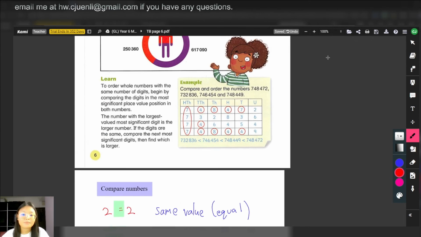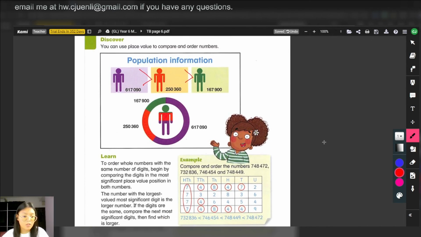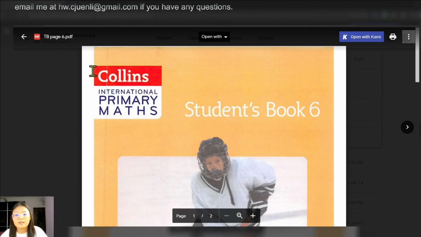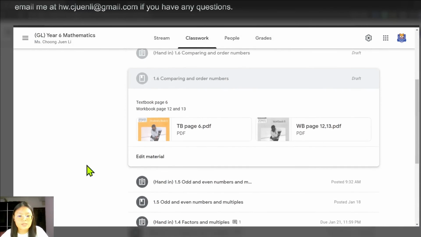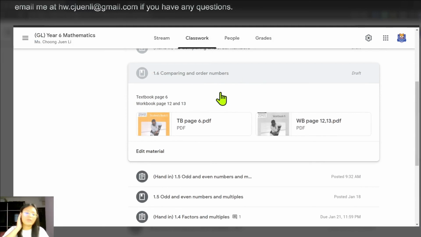All right. So let me know if you have any questions. This is just it for this chapter. It's pretty simple. Have a look at the workbook if you want to, right? So I'm going to post this up in a while. You can have a look at comparing and ordering numbers, textbook page number 6. If you want to have a look at the exercises, you can have a look at workbook page 12. If you want to look at the notes, always open up the textbook. If you have any questions, always ask me as well.